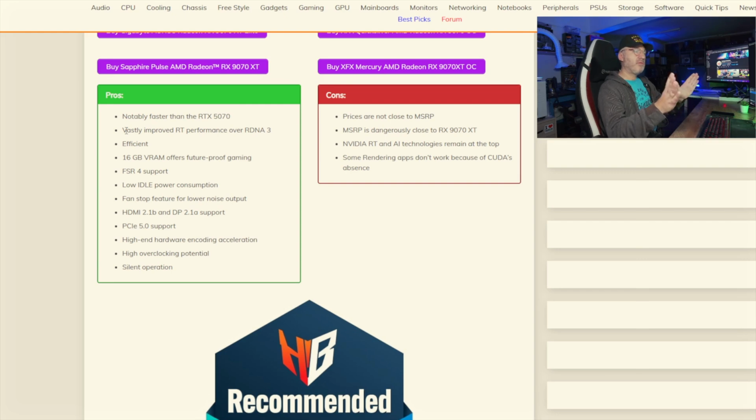Fan stop feature, okay, HDMI 2.1b and DisplayPort 2.1a. PCI Express 5 support doesn't make sense now because these GPUs are not powerful enough to fully utilize even the PCI Express 4 bus, but okay, it's a new technology, time to move on. Hardware encoding improved, high overclocking potential in the 9070, and in this specific model, silent operation.